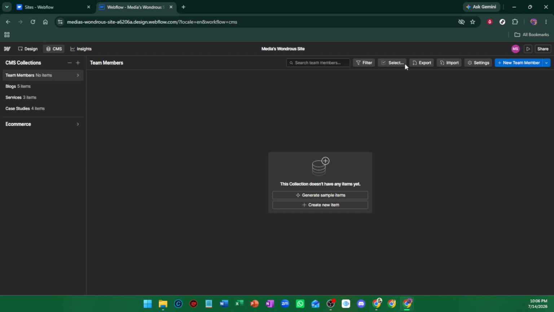As you add items, save them as draft if they're not ready yet, or stage them for your next site publish when they're complete. This helps you manage content without pushing unfinished updates live.